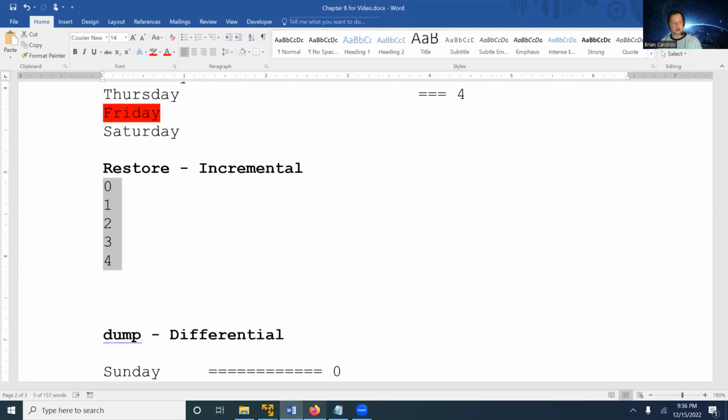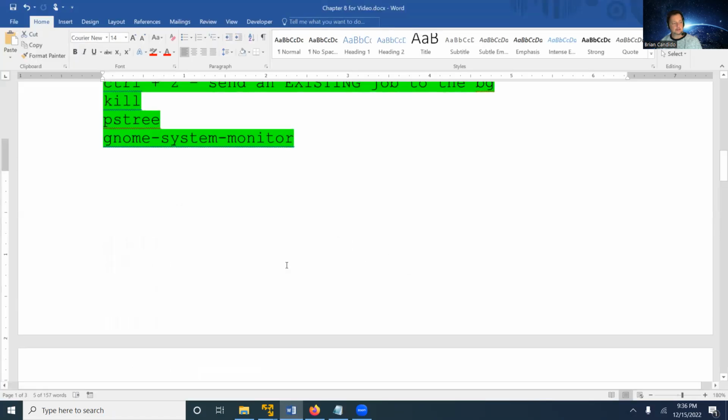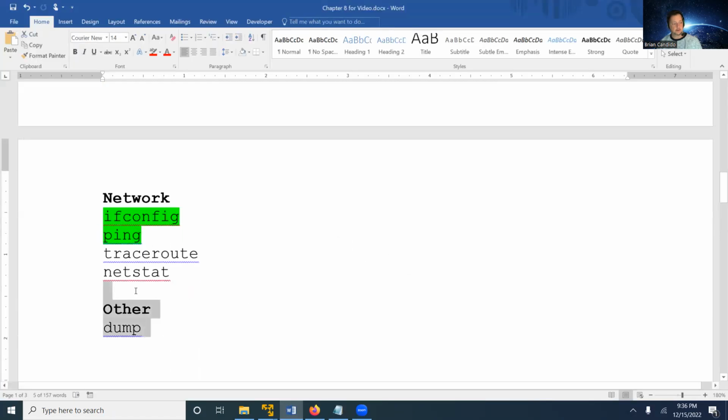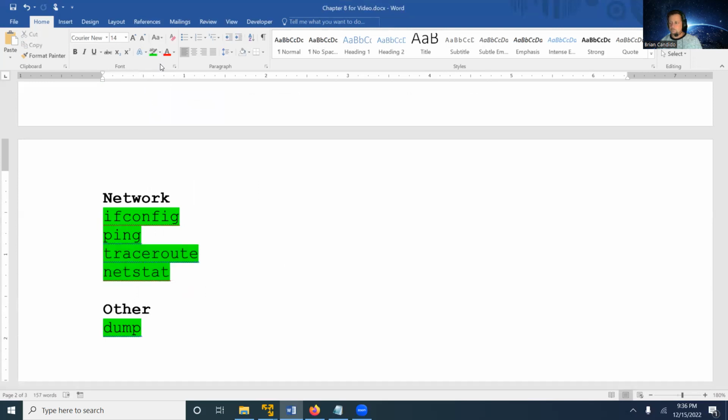All right, let's go look at our sheet to make sure I have covered everything that I set out to do. All right, let's see. We did all the network stuff. We talked about dump. We talked about backups. I feel Chapter 8 is coming to a close out. All right, we're good to go. I'm going to have one more video for Chapter 8, and that is on using the graphical user interface.